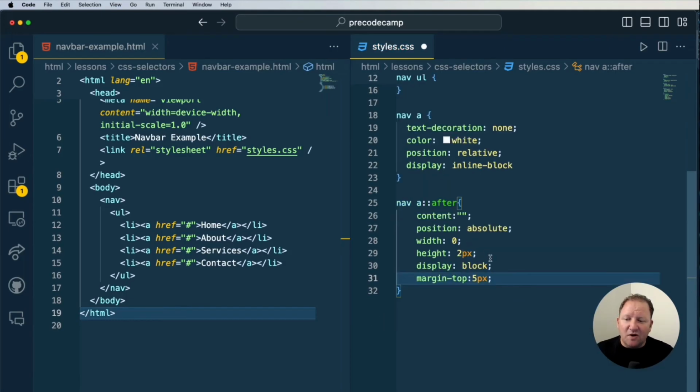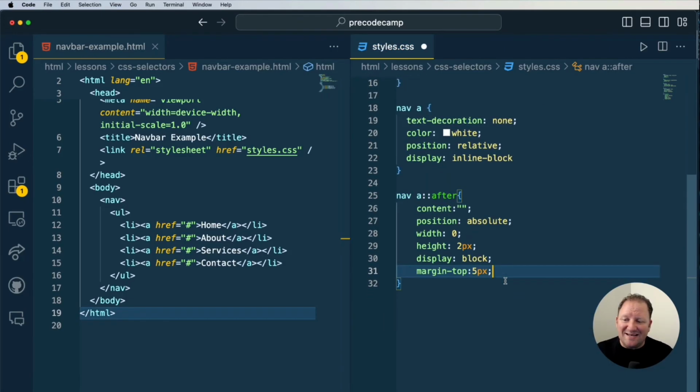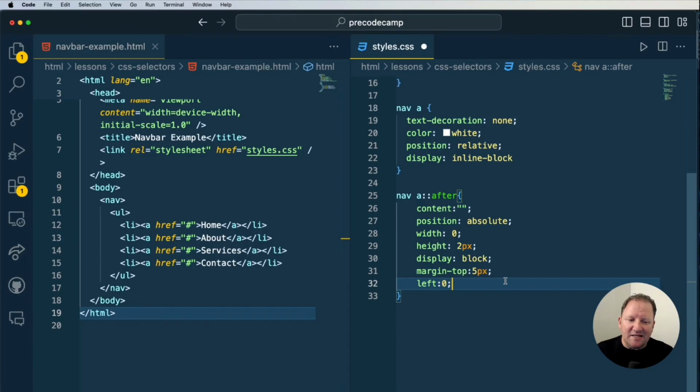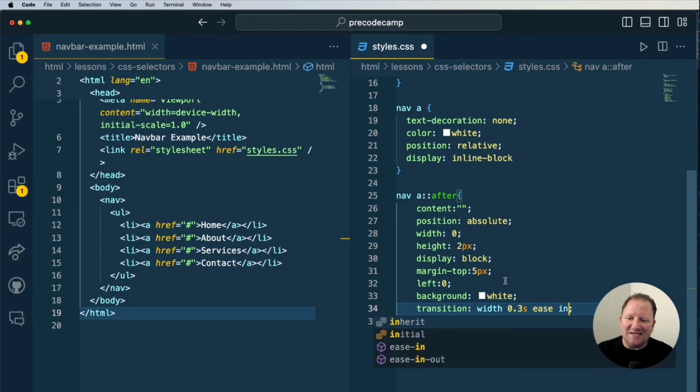So once we have that, as far as the position on where it needs to be, we're going to set that left to 0, so it's all the way down there. And then as far as the background goes, we want that to be white. Now, when it comes to the transition of this thing showing up and retreating, we want this to happen at 0.3 seconds. So let's do a transition, and we want to focus on the width, and then we want to utilize something called ease-in-out. That way it makes a nice smooth transition as far as retreating goes.